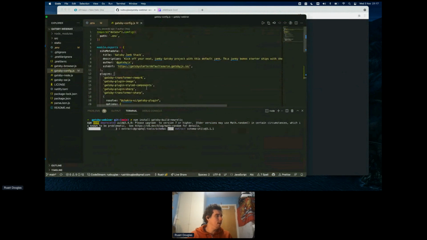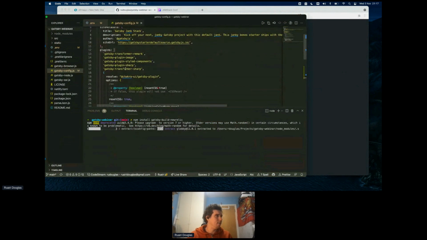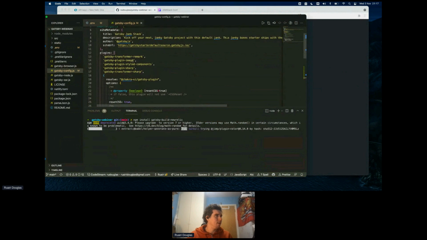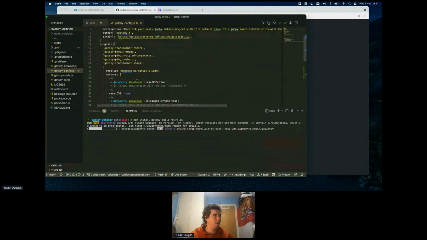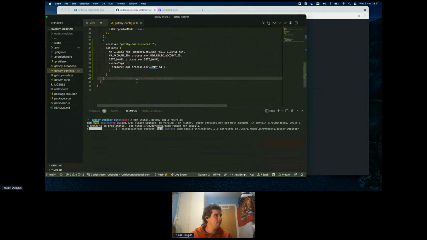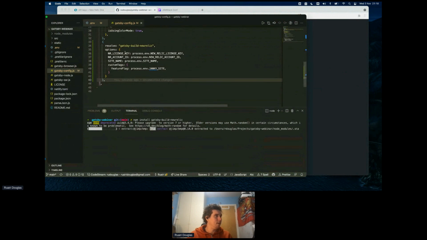So it's basically the same. It's just a plugin that's being called by Gatsby, and Gatsby knows to call it just by placing it in here in the config. So all we need is the license key, account ID, and site name. This is useful for adding custom tags to your data. So if you have different builds and you're testing out different things, you can add certain flags here, and that allows you to differentiate between those different things in the New Relic UI, which is really handy.